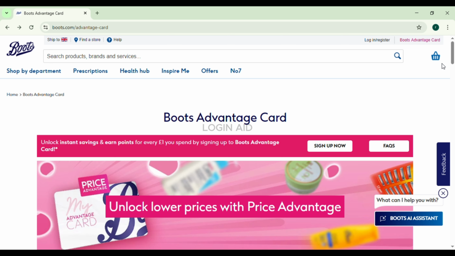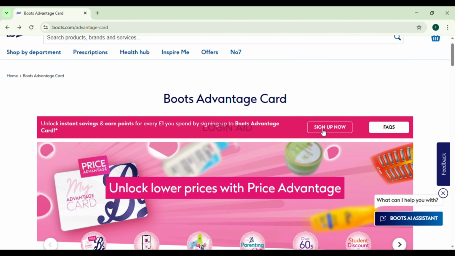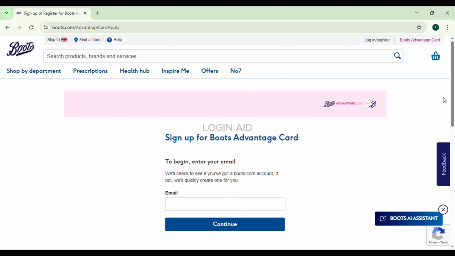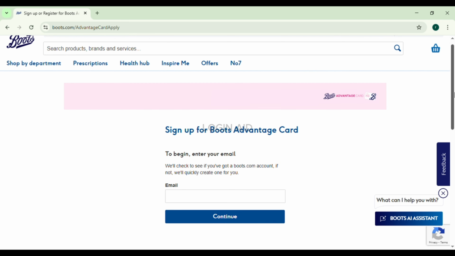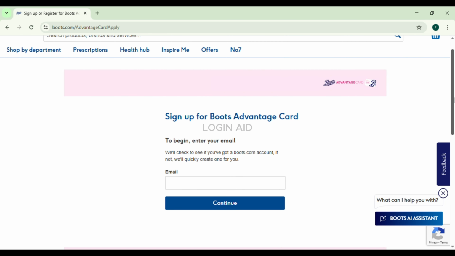Over here you'll be able to find the details regarding Boots Advantage Card. Right over here you'll be able to find the option for sign up now, so simply click on it. Now you can see over here you'll be led to the sign up interface for Boots Advantage Card. Over here what you have to do is enter your email address associated with the boots.com account.